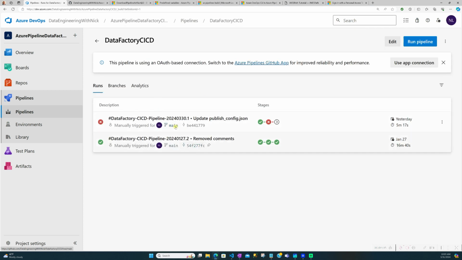Then you can see I have 2 builds that I did. This one is the most recent, but I purposely failed it to show you that we don't want to automatically grab the latest one. Then I have this earlier one, the one that completed fully and successfully.